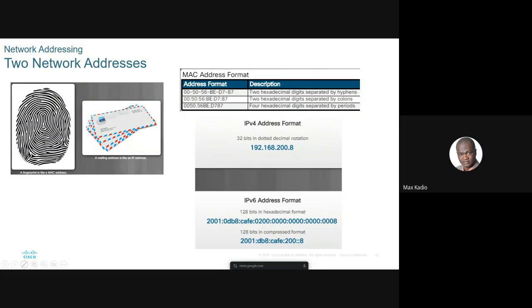The two types of addresses, what I explained: the MAC address or the physical address is this one, the IP address or logical address. And we have examples of MAC addresses. And this is an example of an IPv6 address.